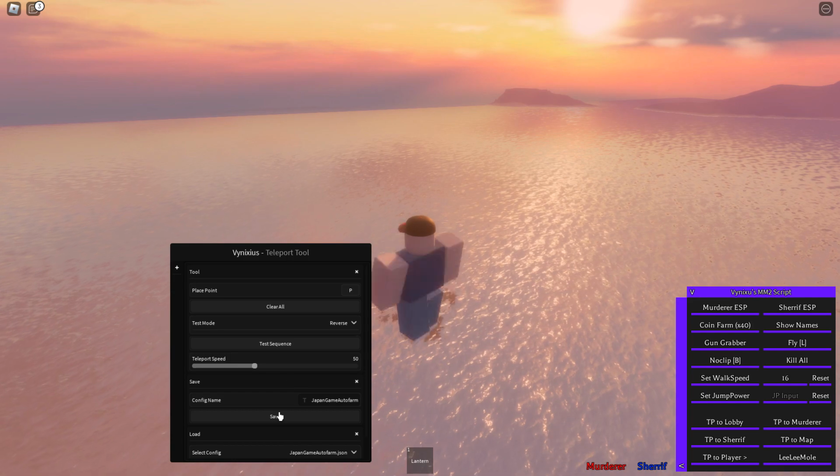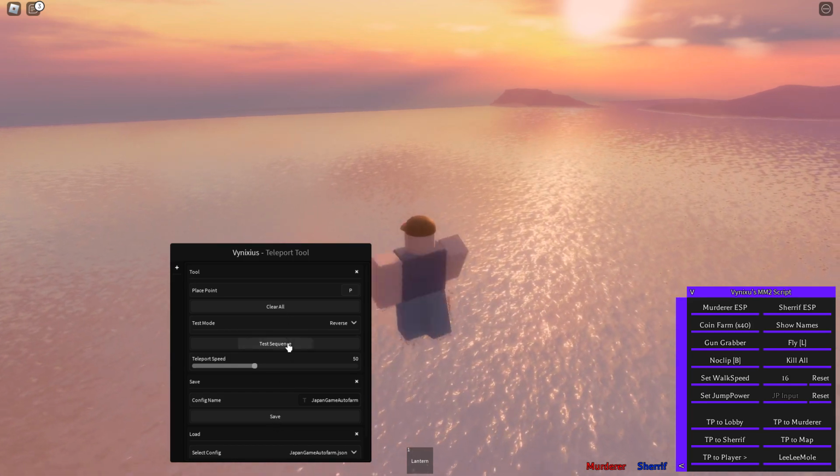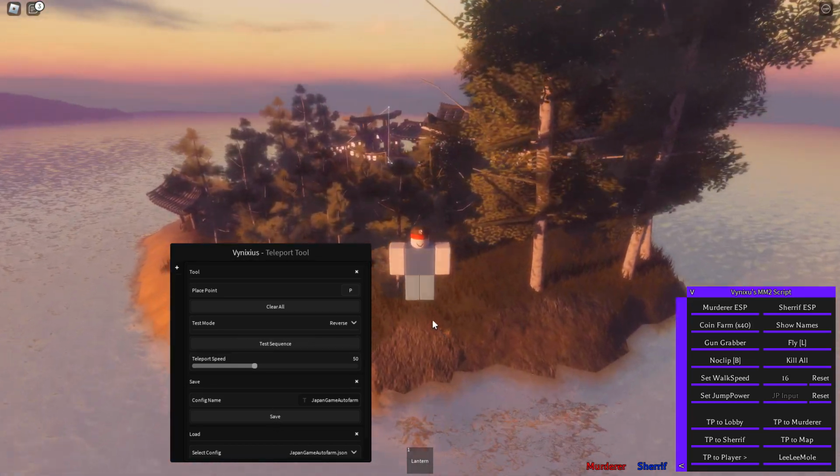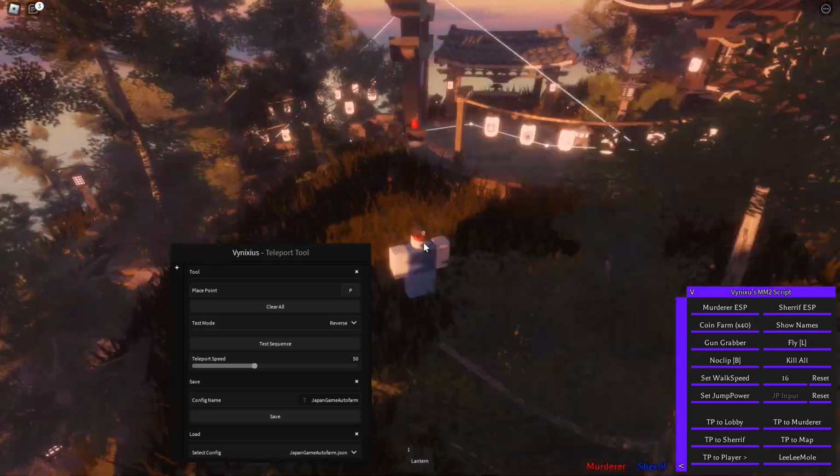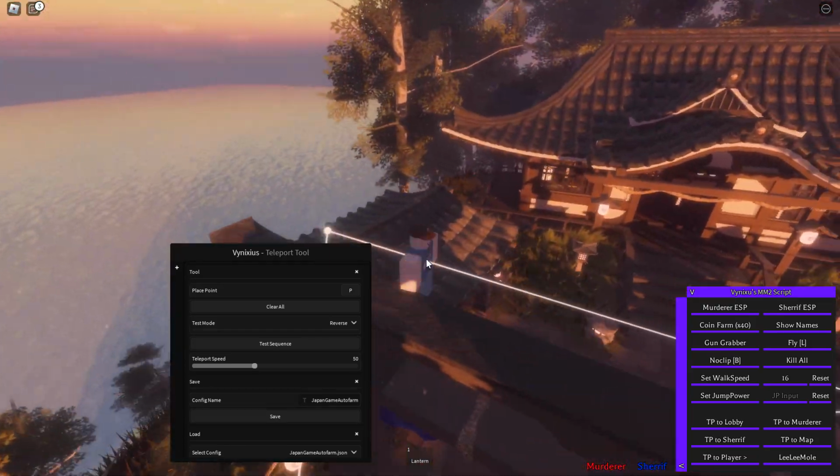Have fun with the teleport tool. Let's use that right now again. Test sequence. We'll just do another test sequence, and it's going to just bring you back. And I believe this is the shuffle. This is the least detectable teleport method.